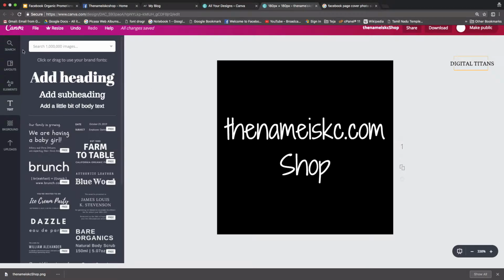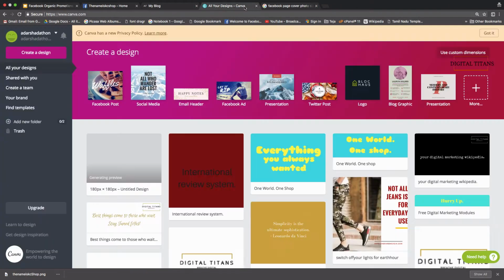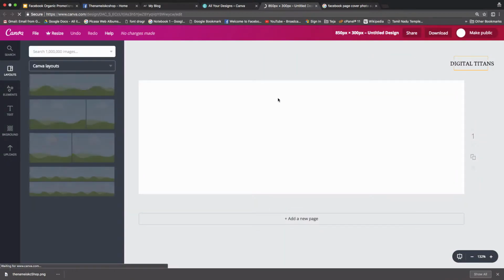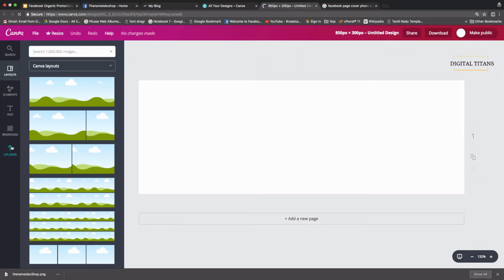Now we need some custom sizes, so you go to the home page, which is this, click on use custom sizes. Now 850, 300, let's try this. I'm sure there would be some kind of iteration involved here because the sizes are not very accurate, and sometimes it shrinks the text or it just expands it too much. But let's see what happens.